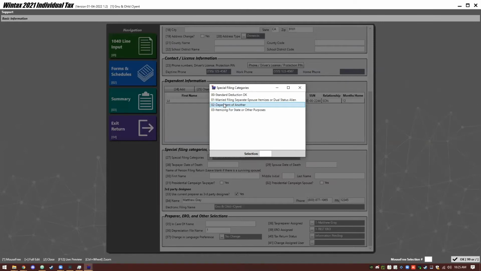If you don't select this box, then the parent will not be able to claim the child on their return, or this child's return might get rejected because this box is not checked. So be careful with this one.